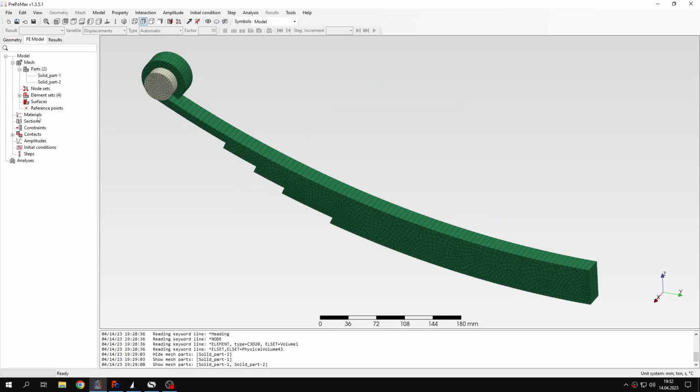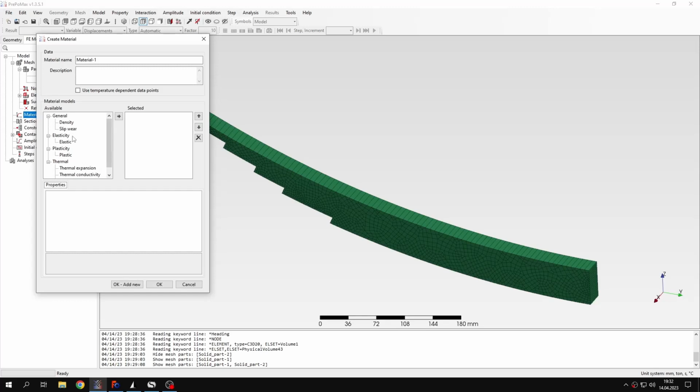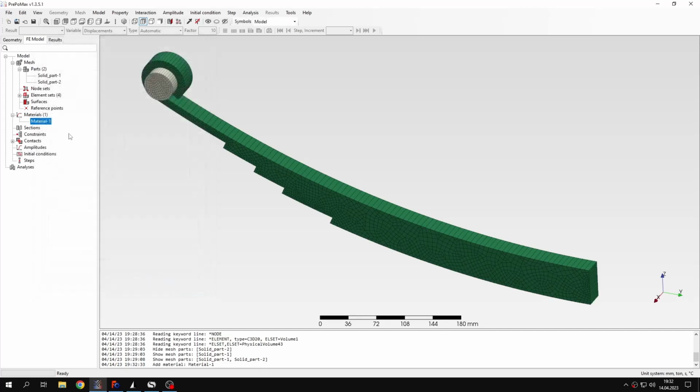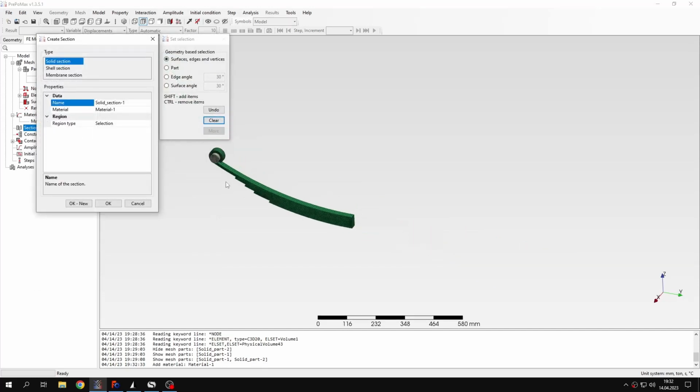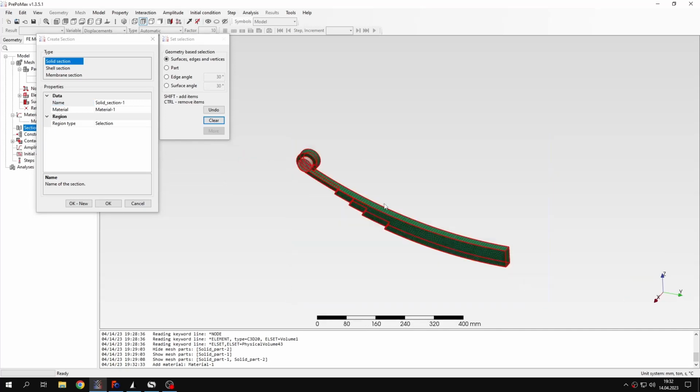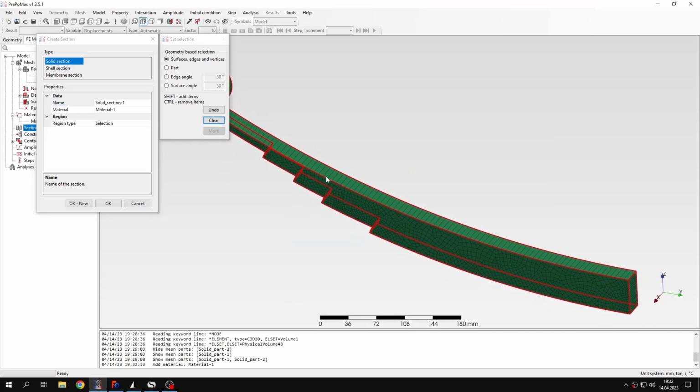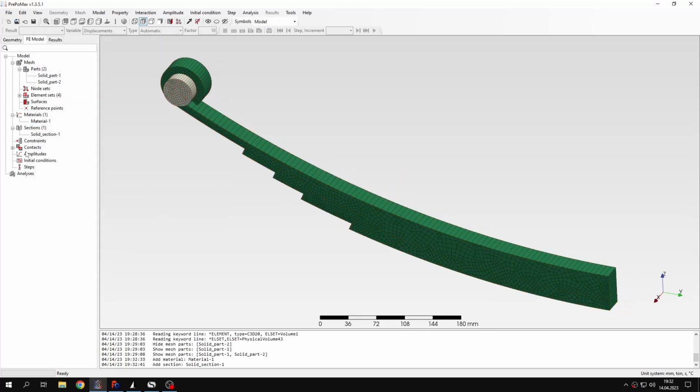And now let's define the necessary analysis features. So like in most cases, it will be steel, properties of steel, and I will also define a section. I will assign it to the whole model, so both pin and spring are assumed to be made of the same material. And now I can proceed to contact interactions. That's a very important part here, so it has to be done carefully.